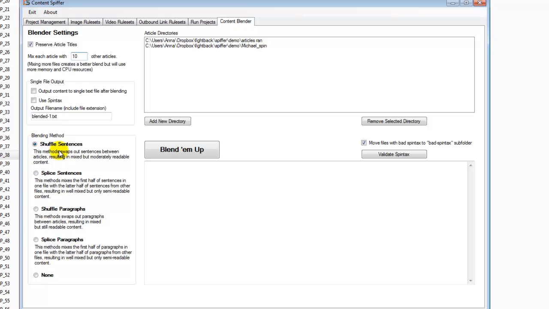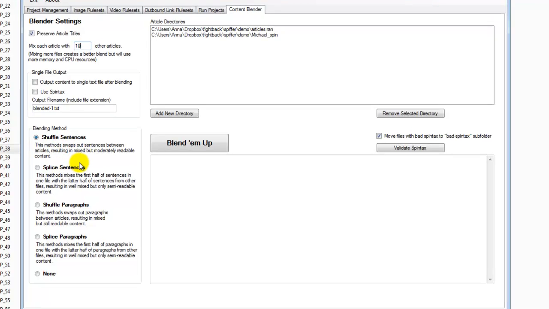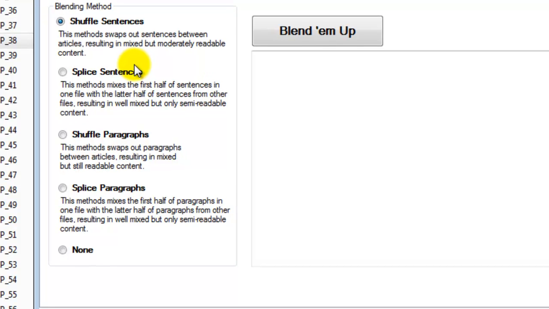And there are 4 different blending methods, each with a short description of how they work. You can either shuffle sentences or paragraphs or splice them. The main point to keep in mind when choosing a blending method is that splicing sentences and paragraphs will produce content that is less readable but more unique. Which method is right for you depends on your needs.